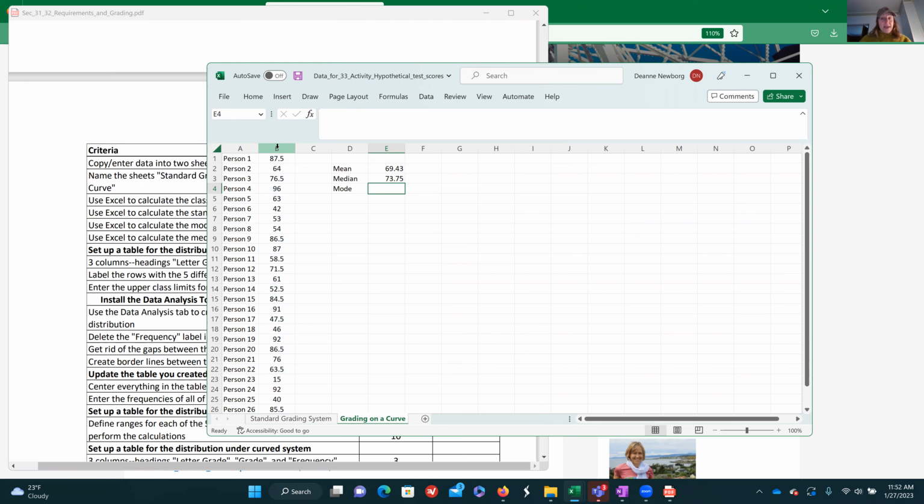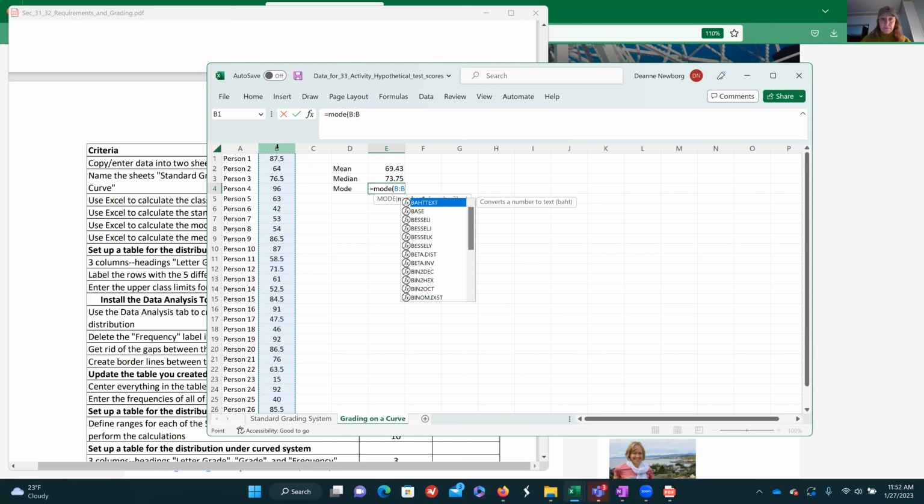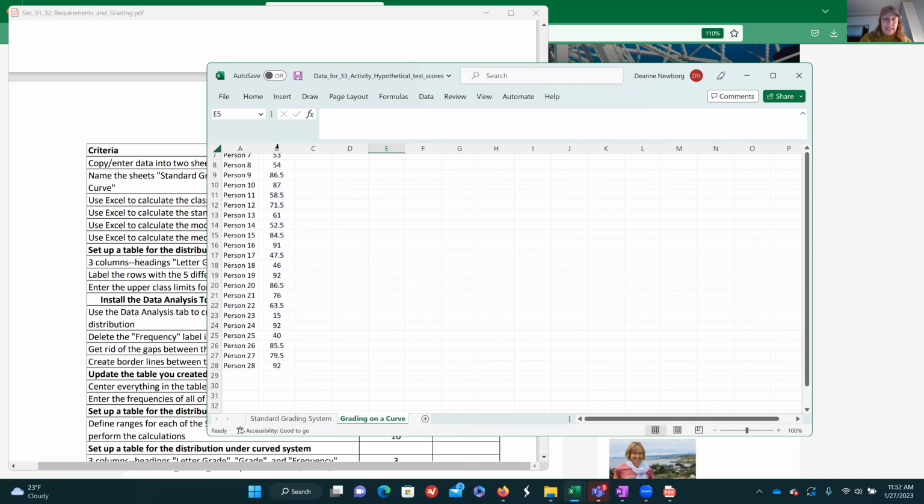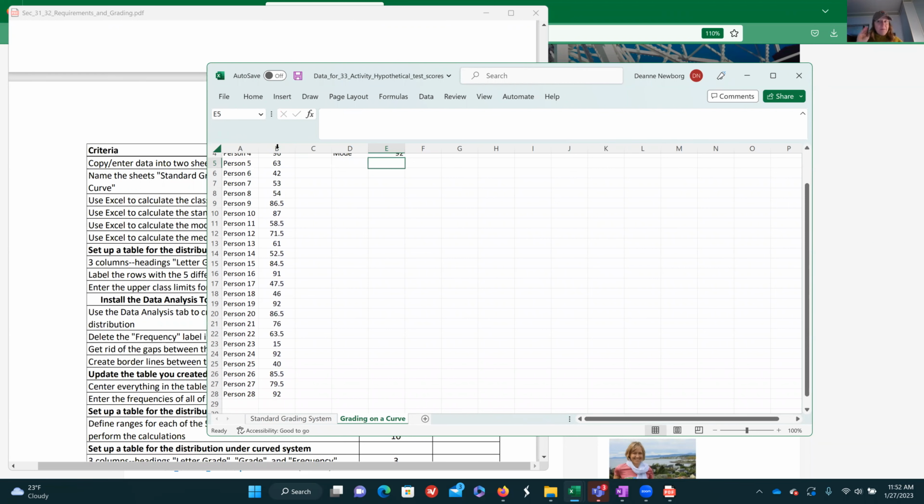Mode. Okay, and so I'm just going to show you that although there may be some numbers with more repeats, Excel will only find 1, but it's similar to the way we did mean and median. You just start out with equals, type in the word mode, open parentheses, highlight column B, close parentheses, enter. And so it says 92. Now there might be other things that were repeated the same number of times, but remember, Excel will only report the first one it finds. I just want you to know how to use that command.